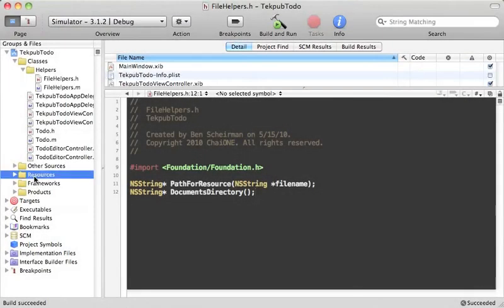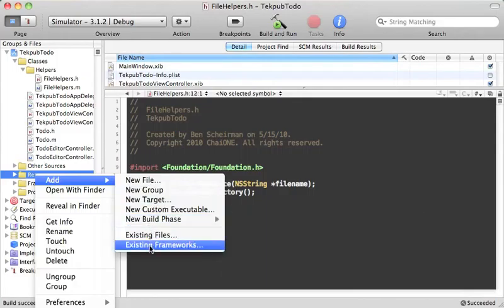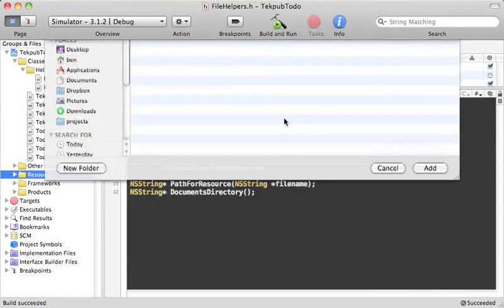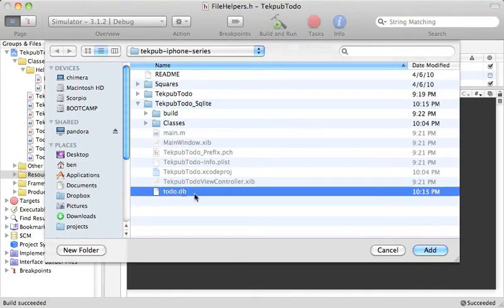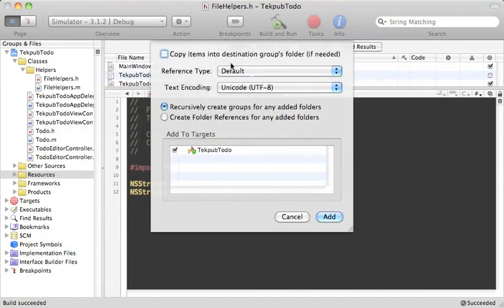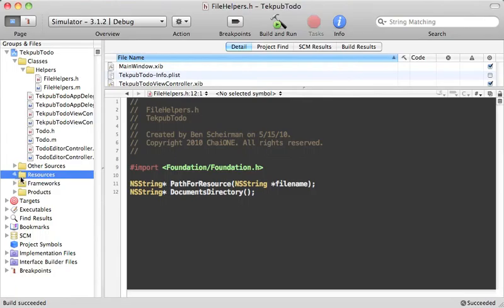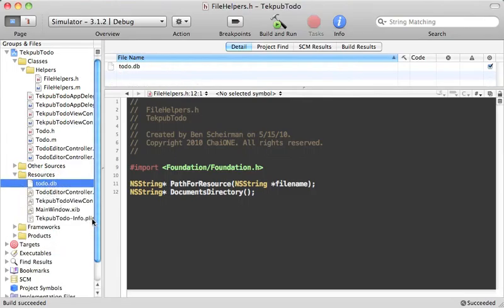Over here in the resources folder, we're going to add existing files. And there's our new database file we just added. Click add. And since we're already in the right location, we do not want to check this copy items into destination group folder. If perhaps you had created this outside of the project root folder, then you would want to check that. So then we say add, and then we should have our todo.db file here.